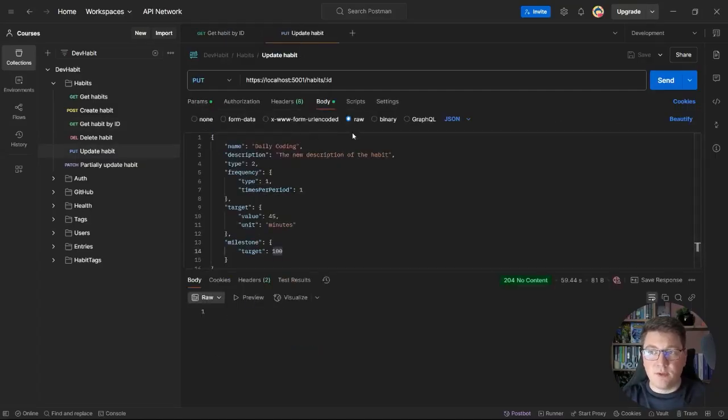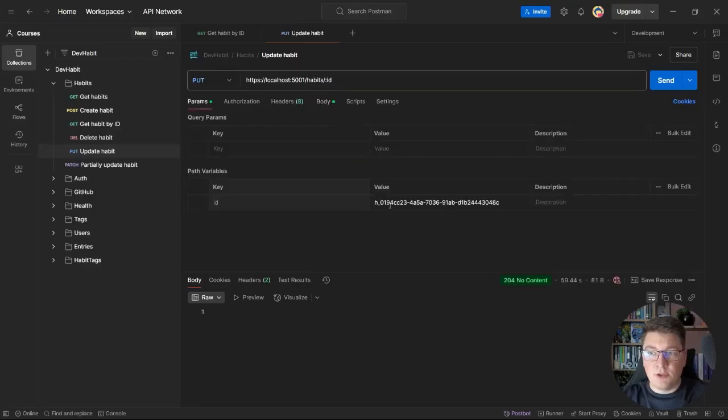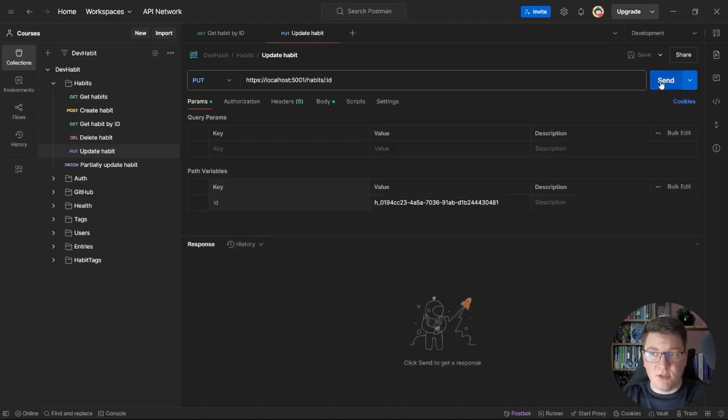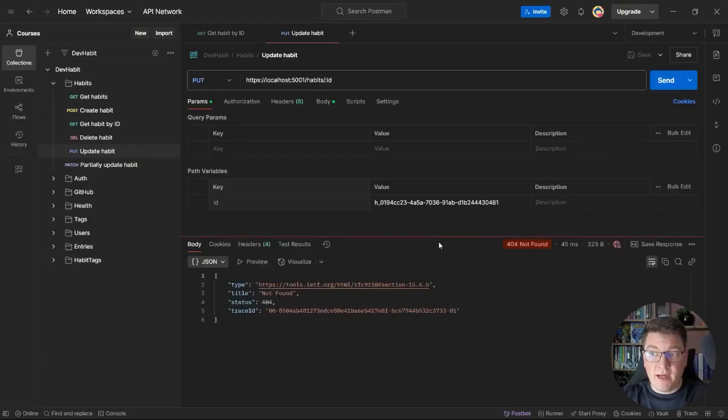Now let's say I want to send the same put request, except this time I will change the resource identifier into something that probably doesn't exist. If I go ahead and send this request to my backend, I will get back a 404 not found response because a resource with this identifier doesn't exist.